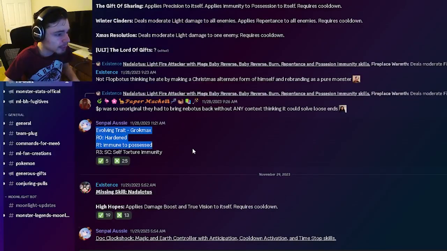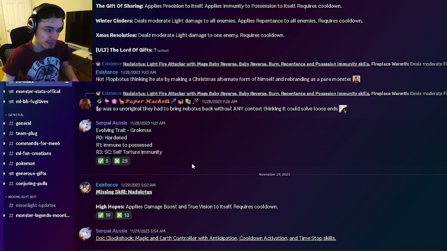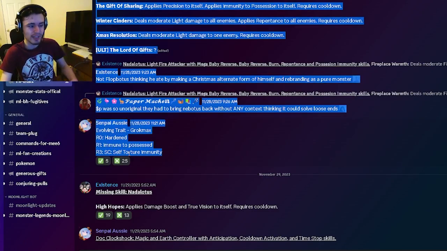And then we have a trait for Grokmax. So we have hardened, immune to possessed, and self-torture immunity, which are actually pretty decent traits. Rank 3 is really good. The other two are just kind of bad though, but rank 3 is very, very good.